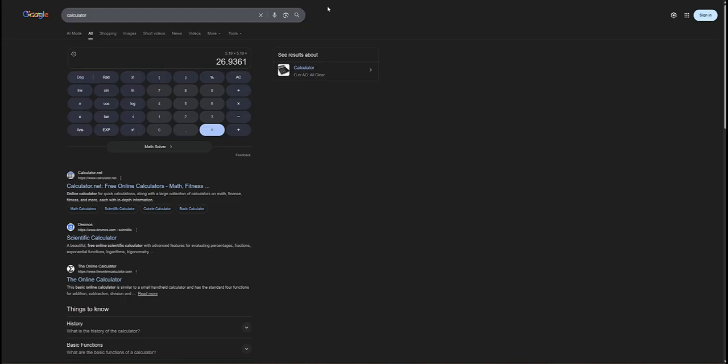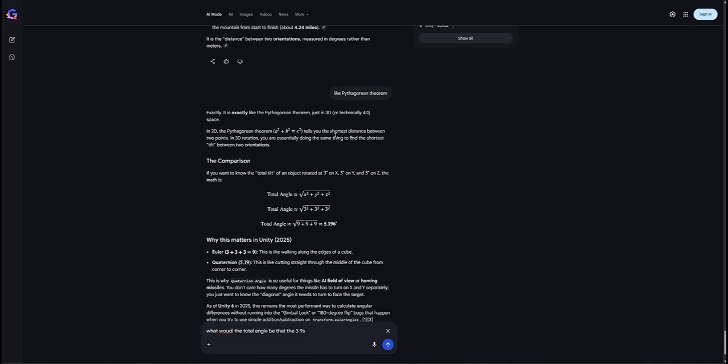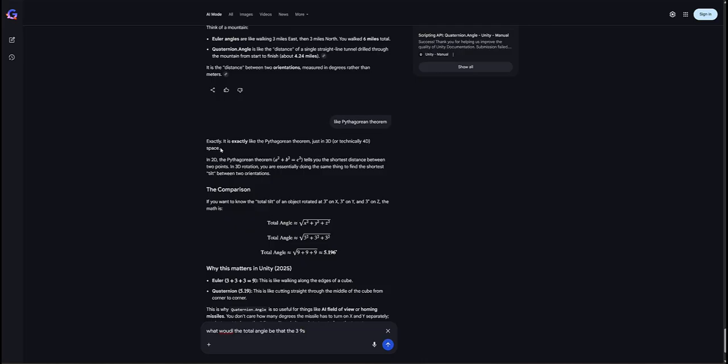Okay, I figured it out. It's literally just the Pythagorean theorem. That's literally what it is. It is exactly like the Pythagorean theorem, just in 3D, but technically 4D space.